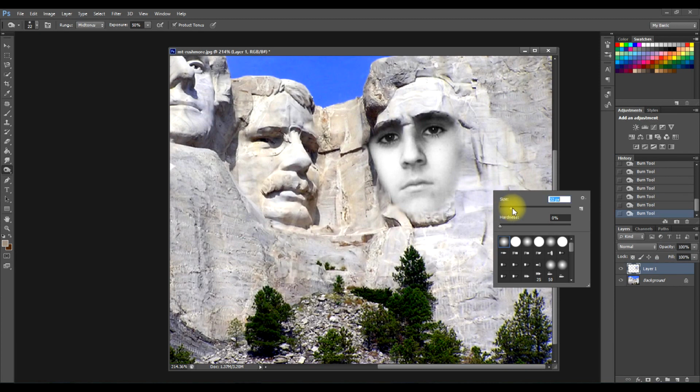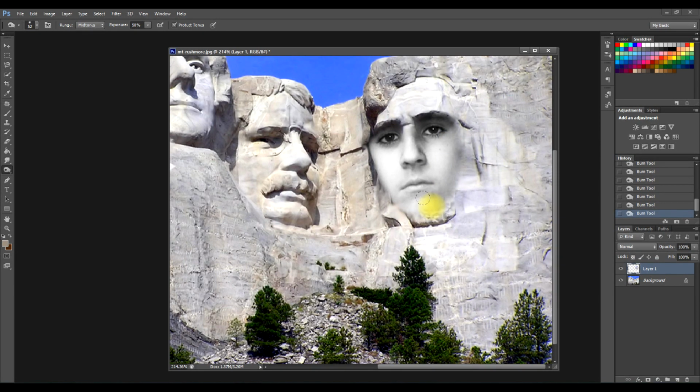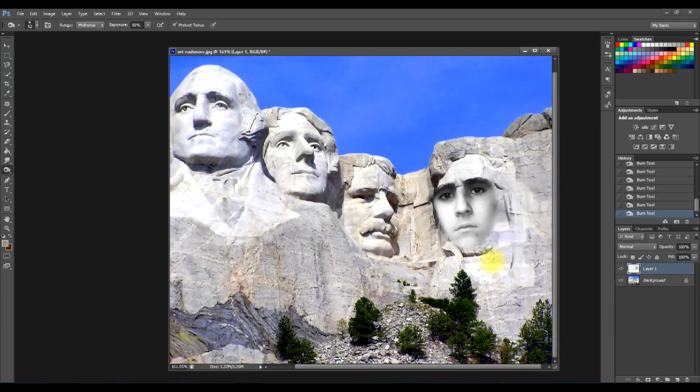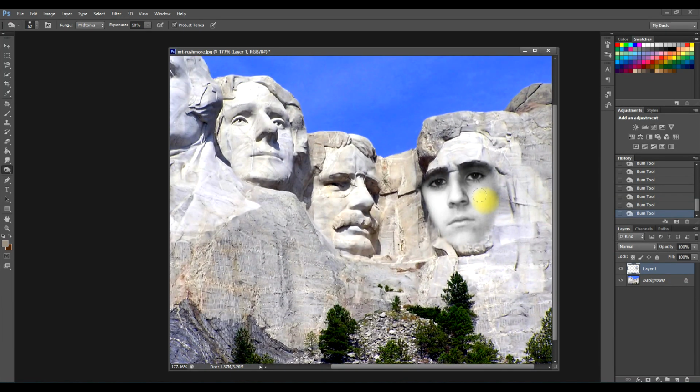I'll increase the diameter of my brush a bit, and I'm going to shadow in a little bit of the face, following the contour of the face a bit. Okay.